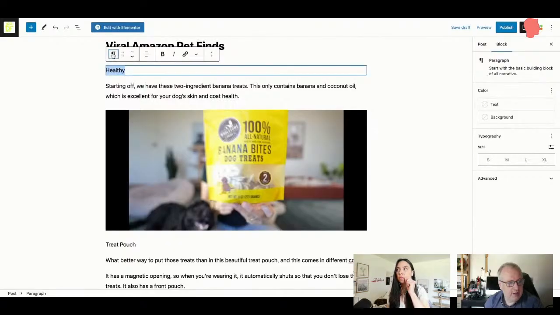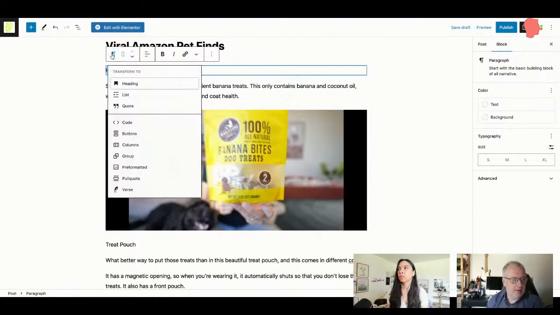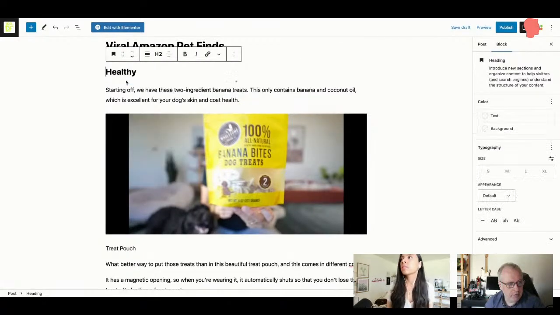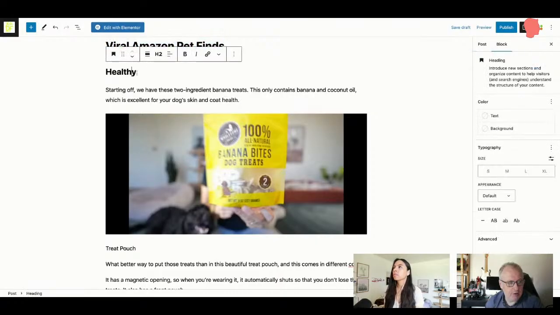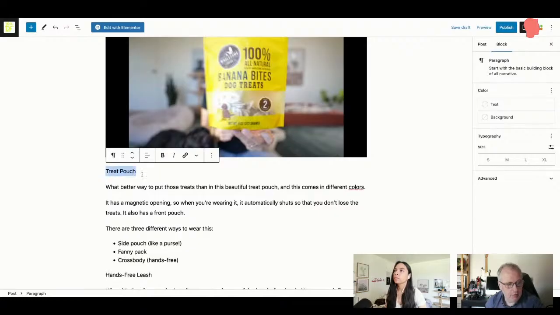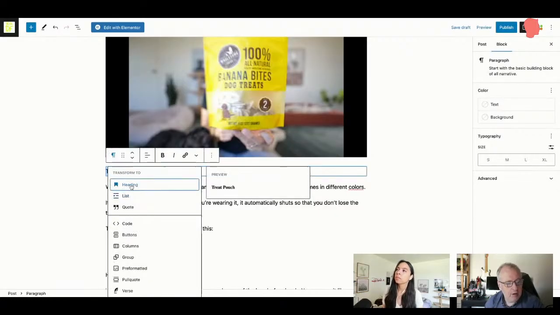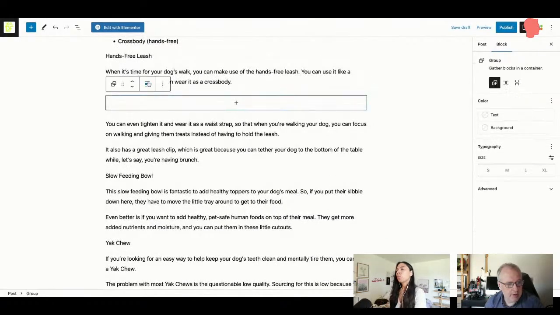So regarding the title, you go to the title, you highlight it, and you change it from paragraph to heading, and just make sure it's an H2, because the title here is an H1, so the other ones will be H2. So we can do another H2 here. Basically, you just go through each of them, one by one, and you add the H2.